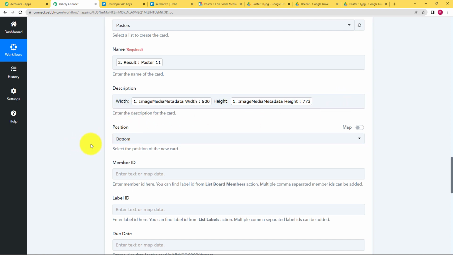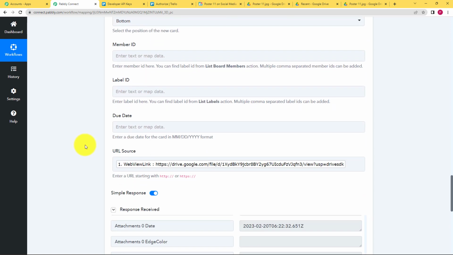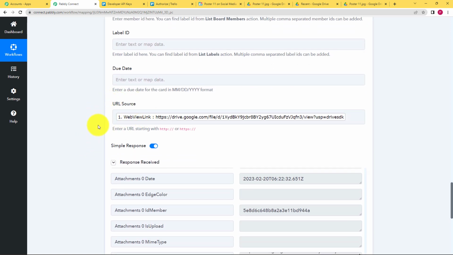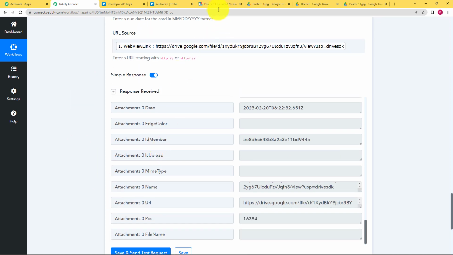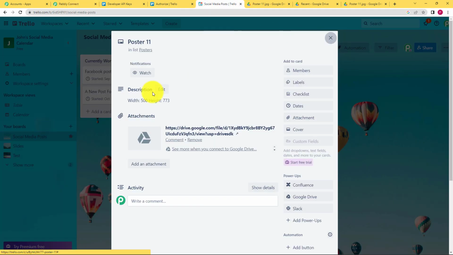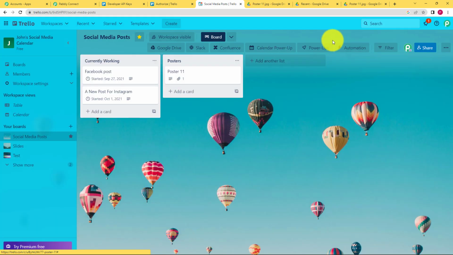Further, the position was decided, whether top or bottom, and then a URL source had to be added. Clicked on save and send test request. This response was received, and in our Trello account, a new card was created with the same details that we entered: the description, the name, and the attachment as well. So this was the whole video. I hope this helped. Thank you.